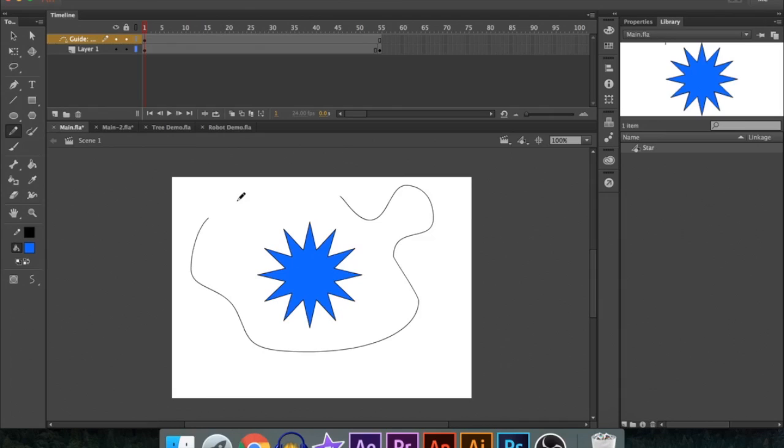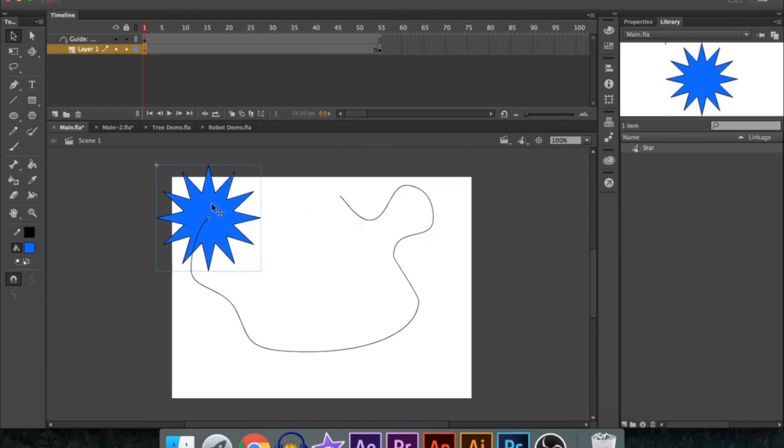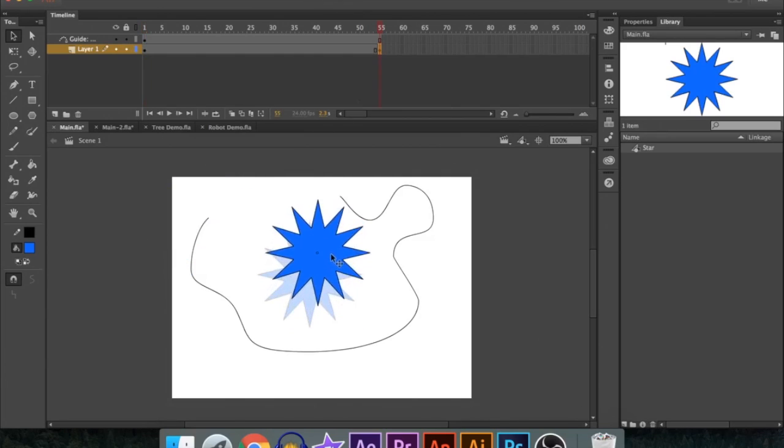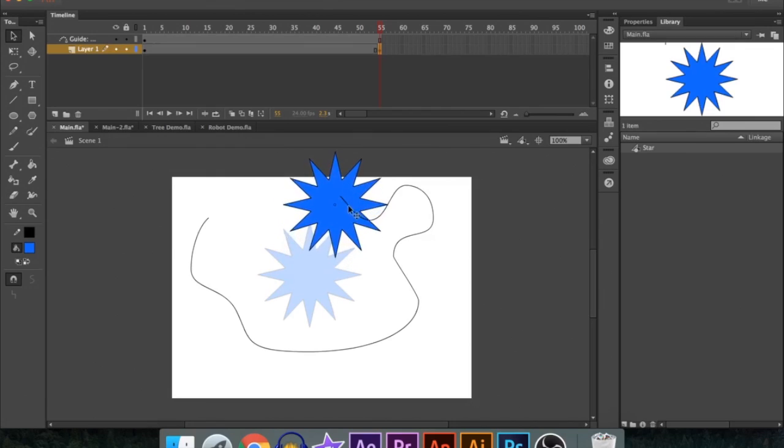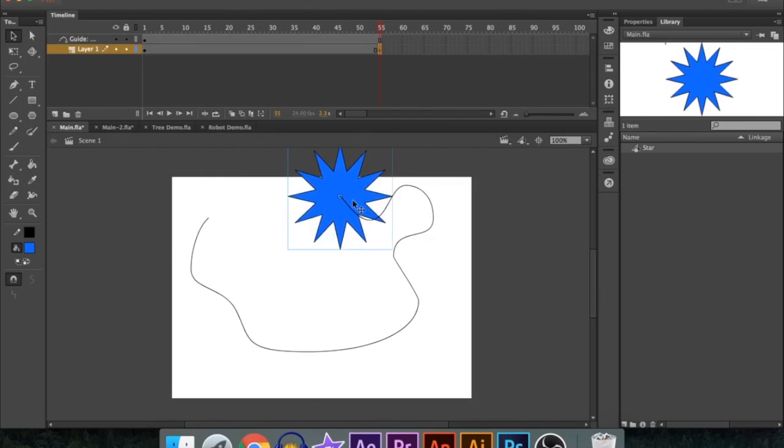So now we go to the first frame of layer 1 and drag this shape to the start of the line. And see how it automatically snaps to the line and that middle circle goes dark? That's how you know it's connected to the line. And now we go to the last frame. Make sure you're still on layer 1 and not the guide layer, and drag the shape to the end, making sure it snaps to the line.